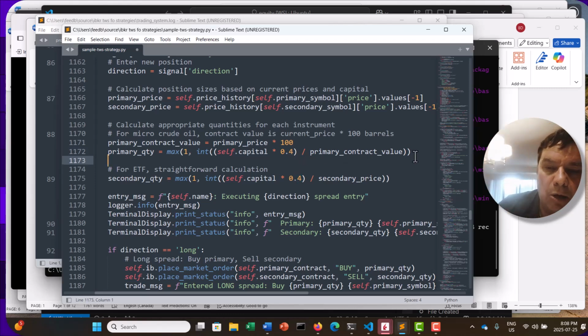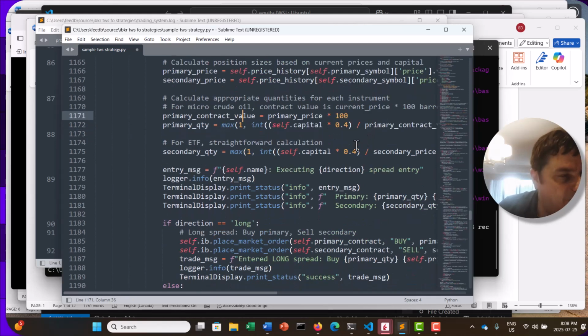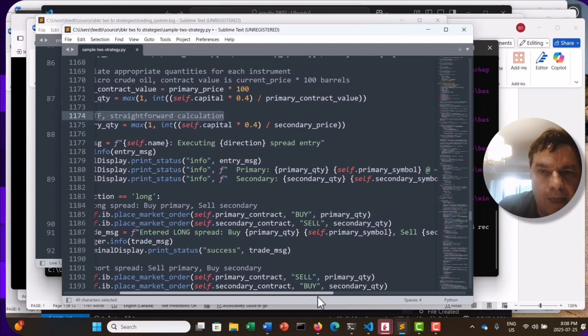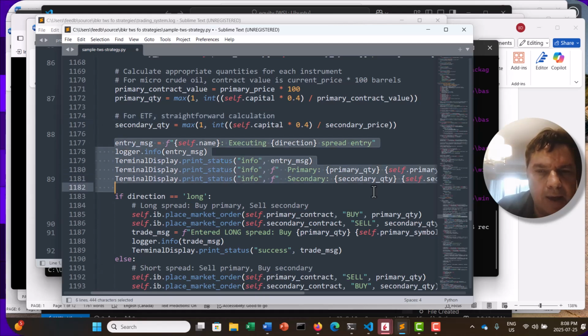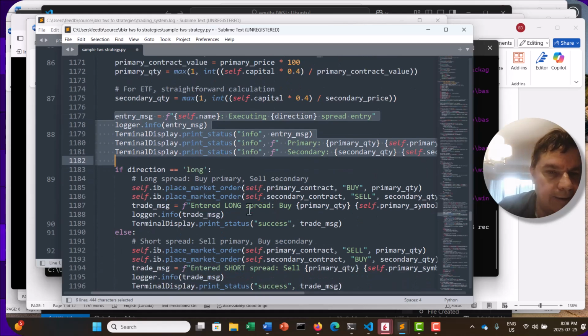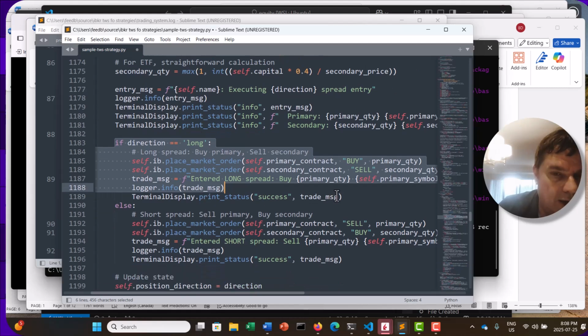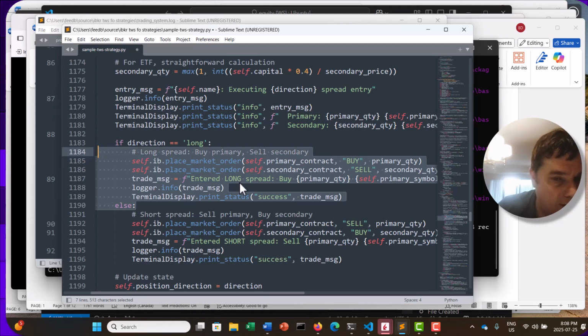But here we are. So now it's going to calculate the appropriate quantity for each instrument for position sizing. So again, along with the straightforward calculation. Okay, that's all fine. So we know the size of the contracts we want, or position sizing. It will log it. If we're in a long, then it's going to place the appropriate positions as well, in this case market orders.